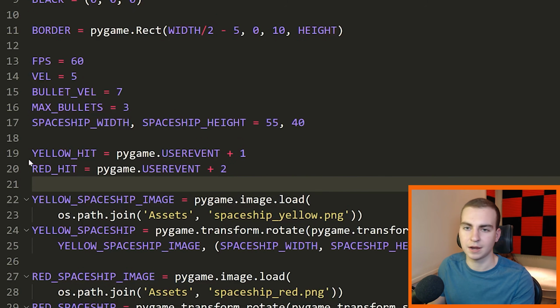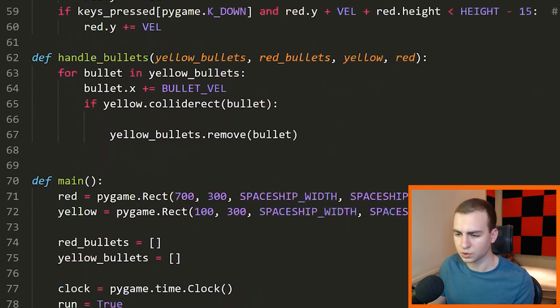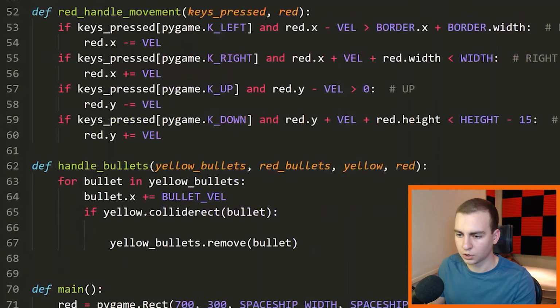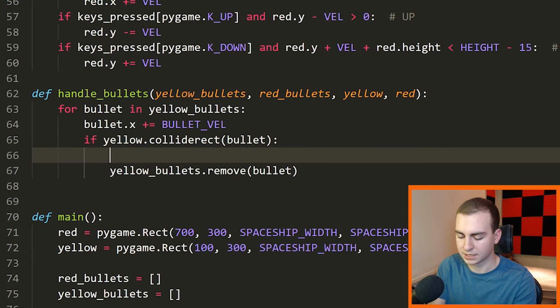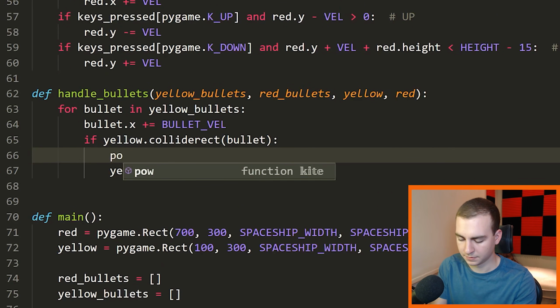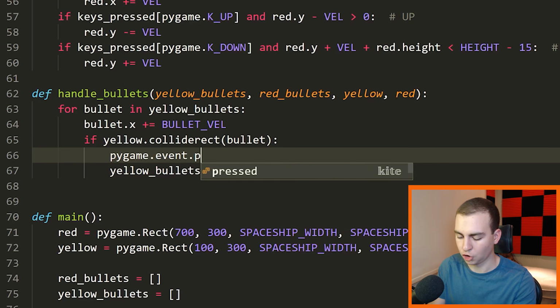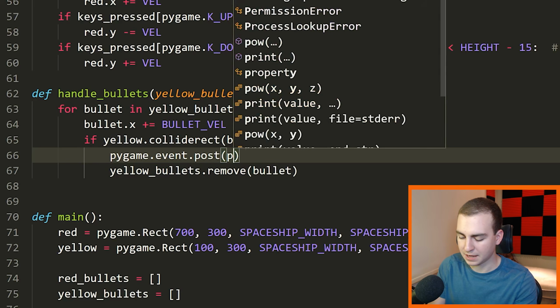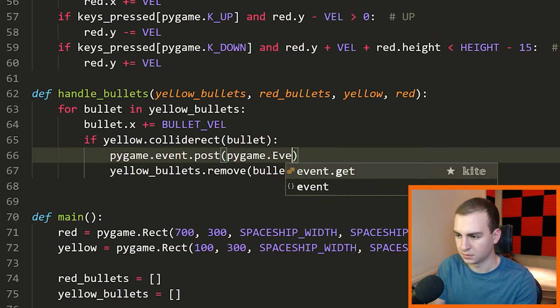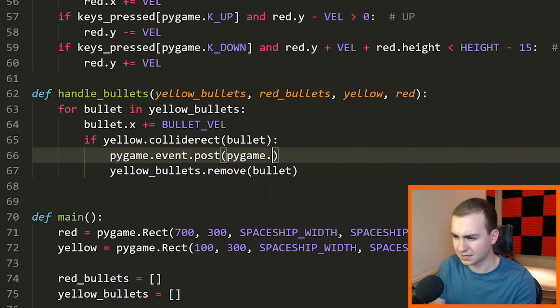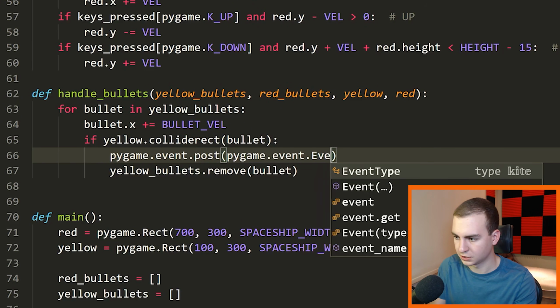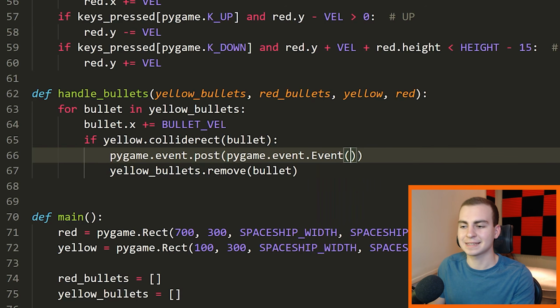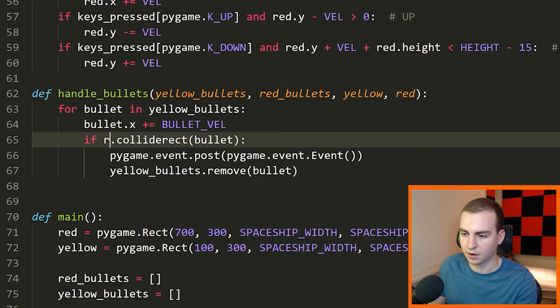So yellow hit and red hit, those are my two events. So we're going to go down here, into here, sorry. And up here, we're going to say pygame.event.post. And we're going to post a pygame.event.Event. And inside of here, we're going to pass the event that we want. Now, actually, sorry, this should have been red, not yellow.